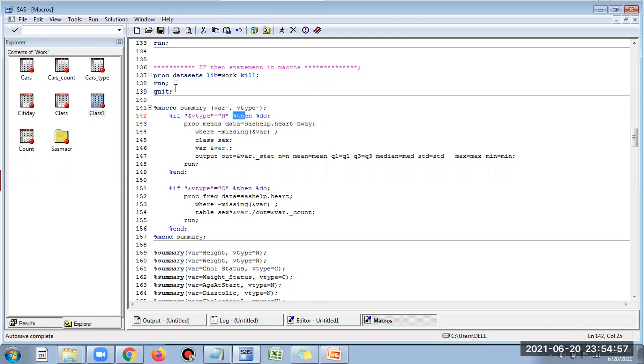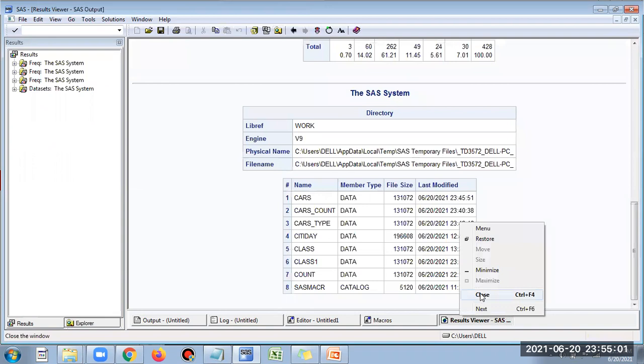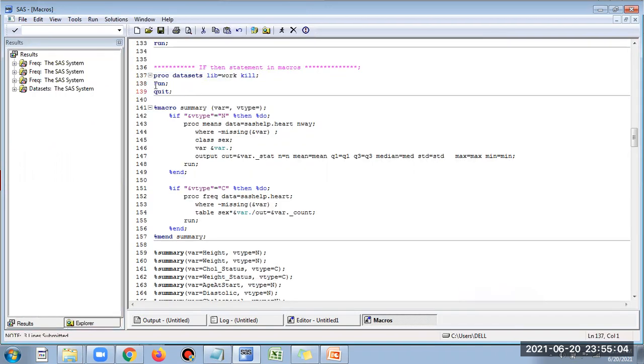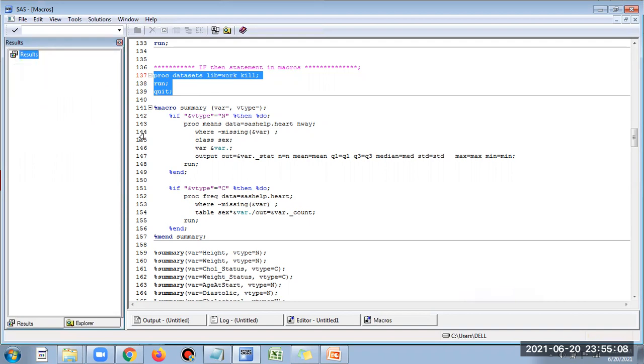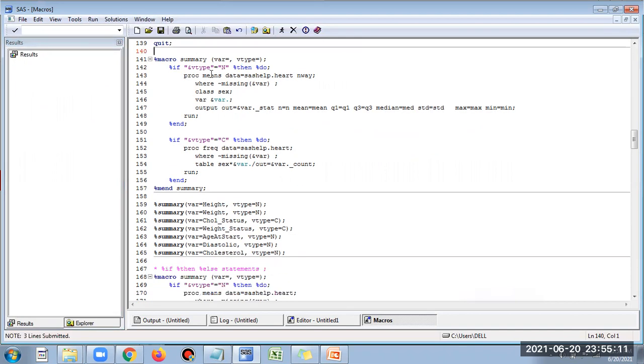So here, for example, let me just clean up the work library before I proceed using the proc datasets. I'm creating a macro summary. This is the name of the macro, summary, that contains two macro parameters. We are creating two macro variables, var and vtype. You can call them macro parameters. So there are two parameters here.